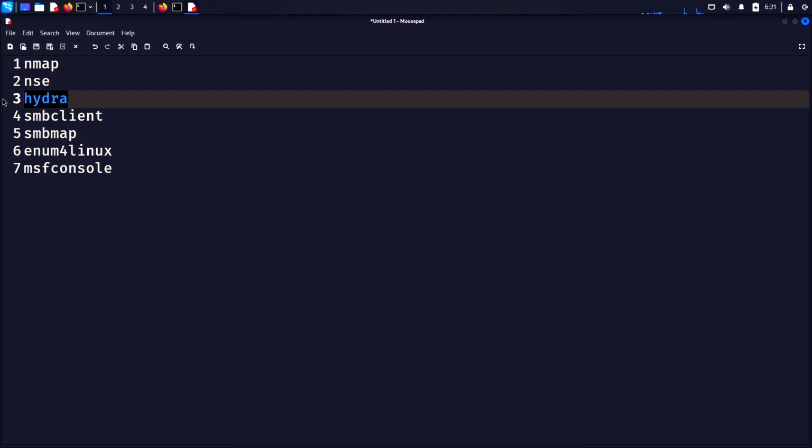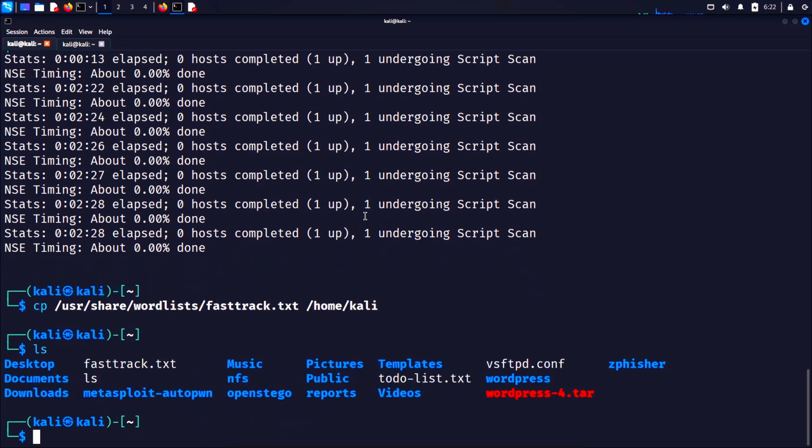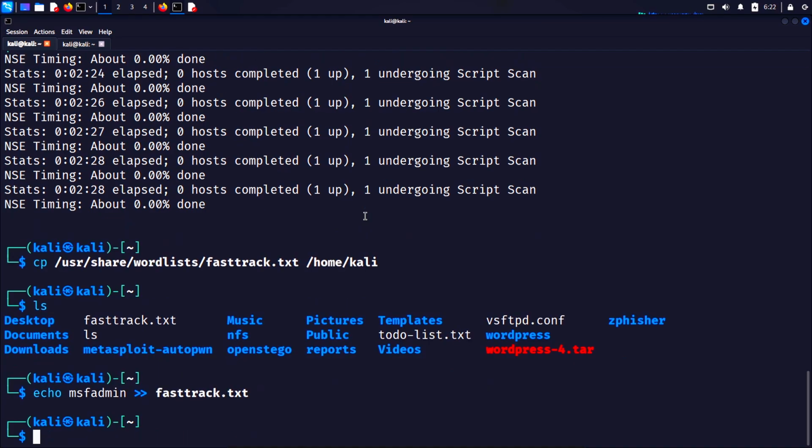Next, we are going to use Hydra. Hydra is basically used to perform these kinds of brute force attacks. Capital -L is for specifying a word list which contains the usernames. So here what I'm going to do is copy the fasttrack.txt word list from the usr share wordlists to my home Kali directory. Then I'm adding a new word called msfadmin to the fasttrack.txt using this command. So it will get added.